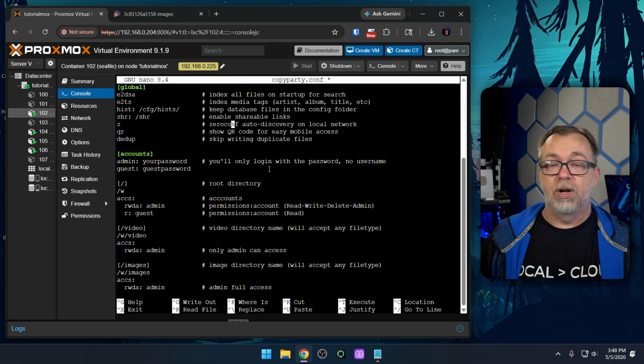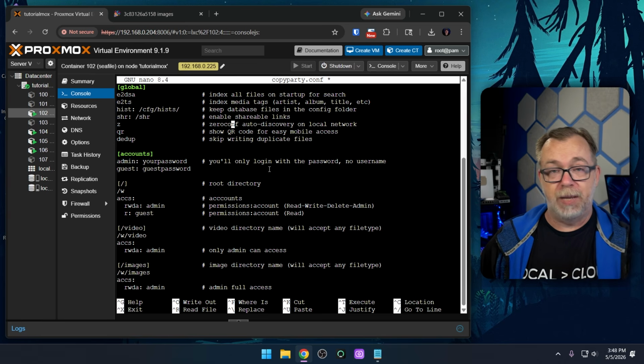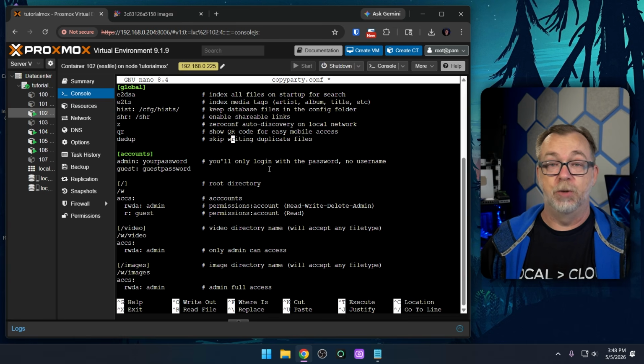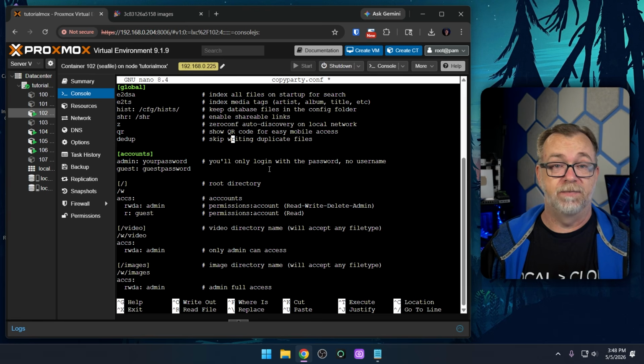We've got Z for ZeroConf. I've never had any luck with this. Maybe you'll have better luck than I did. QR for QR codes, obviously. And dedupe for skipping writing duplicate files. Love that that's in there by default as well.